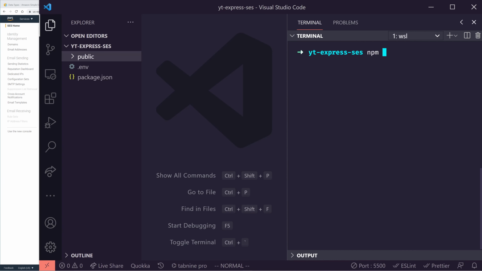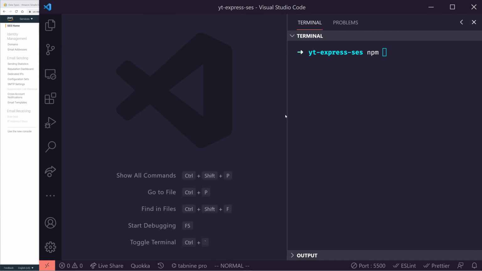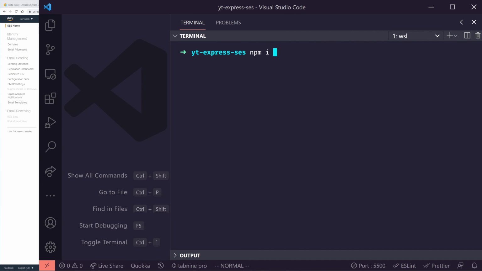Cool. And now I'm going to install a few things. So I'll make this a little bit bigger. So I'm going to do npm i, and I'm going to install AWS SDK.